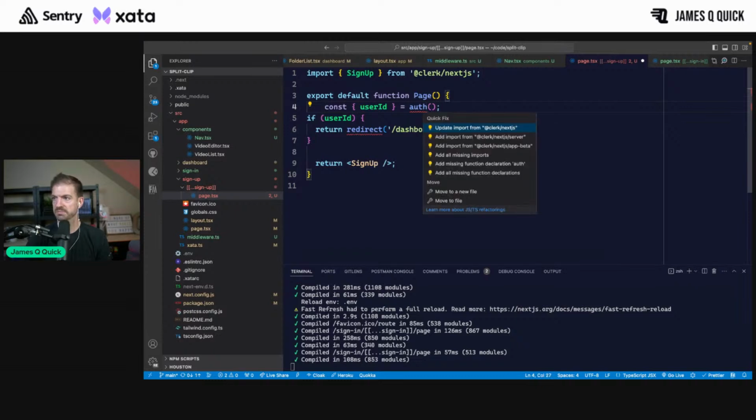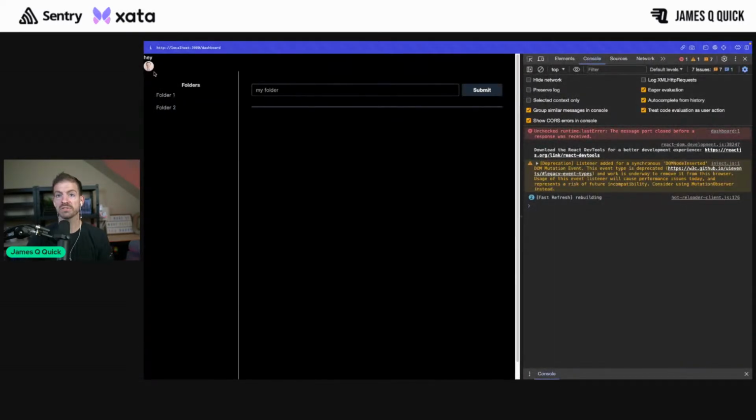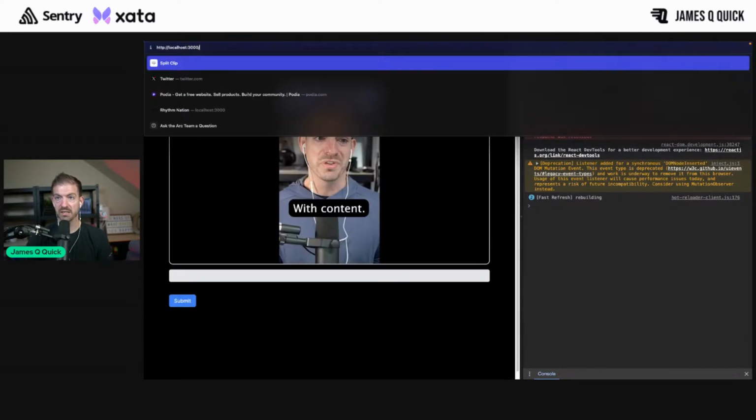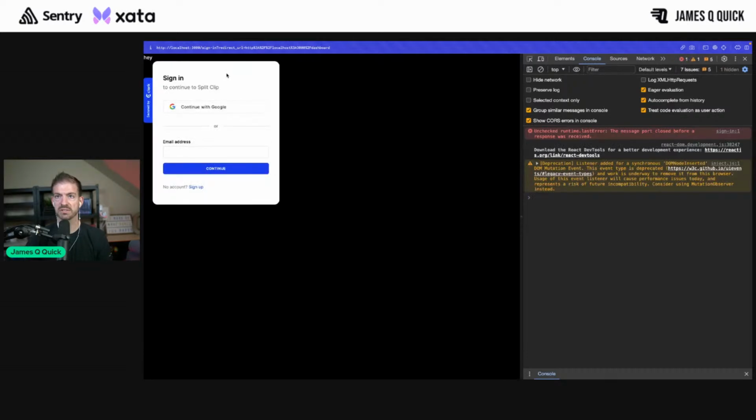And we'll need to update all imports. Cool. So that should have the same logic there. So we have sign up and we have sign in, and then we have our log out through here. So we could go to sign out, and then we could try to go to dashboard. This should redirect us to the sign in page.